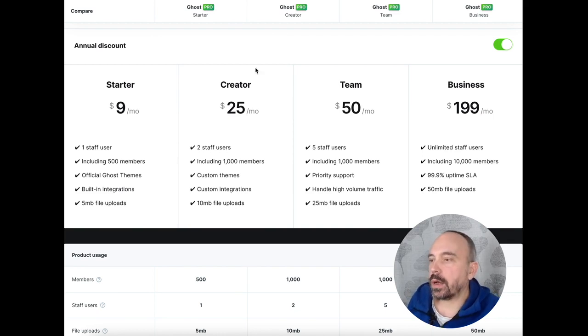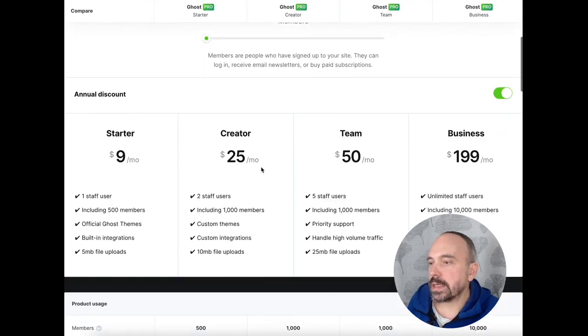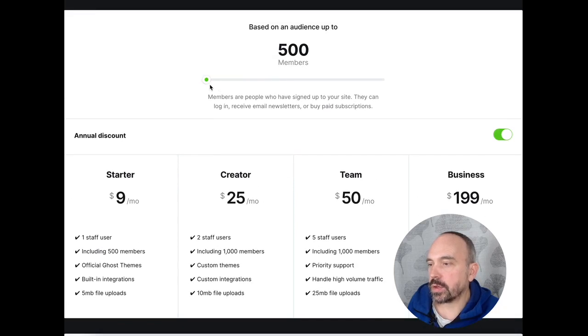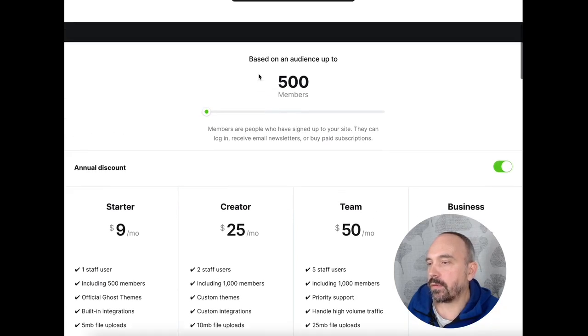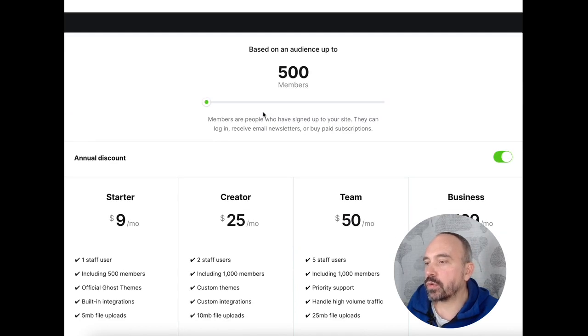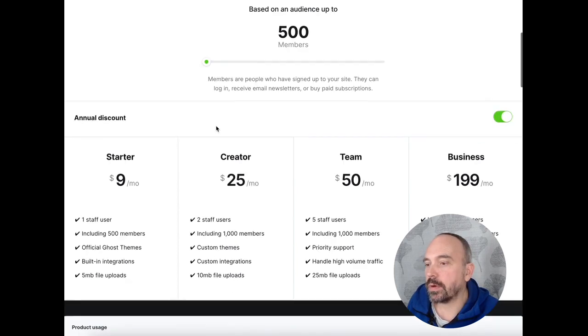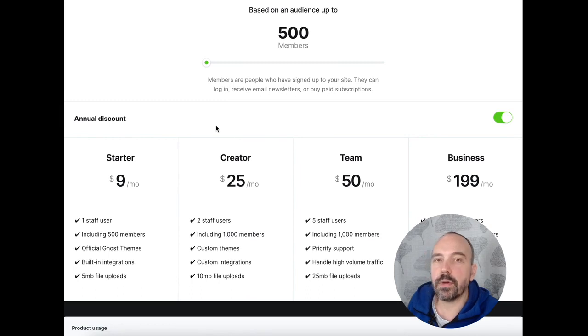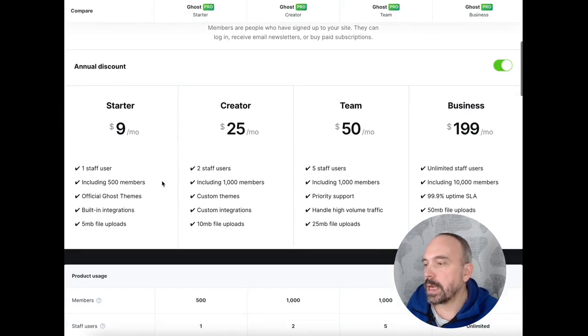So here we are on the pricing page and you see that the price depends on the audience. So at the beginning, you can have 500 members. Members are people that subscribe to your newsletter, subscribe to your articles, and are not anonymous people. You can have as many people visiting your blog, but only 500 members at the beginning. And you can really start with the $9 per month plan.